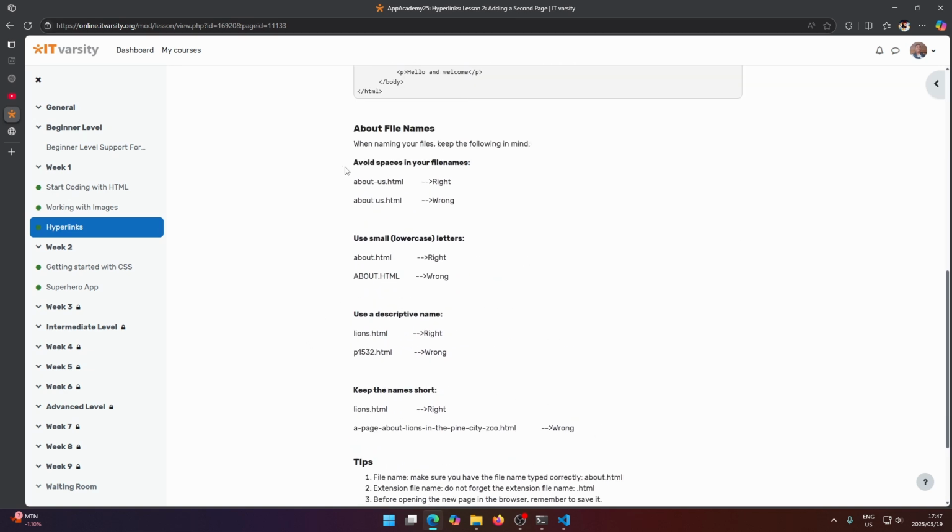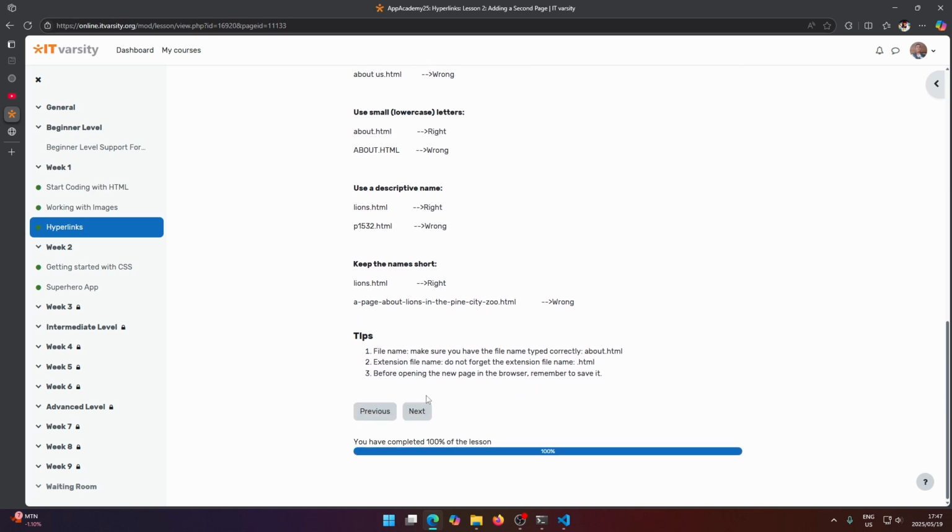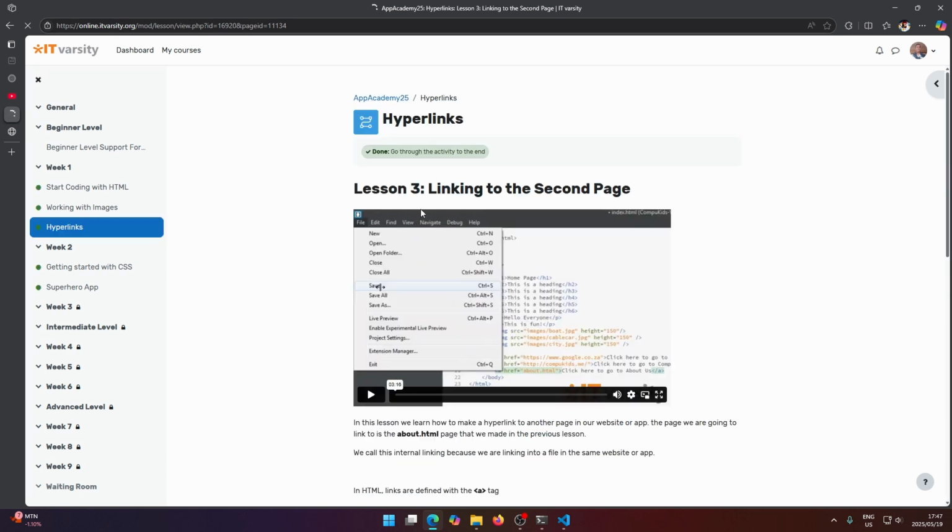And here they give you some information so that you don't accidentally do the wrong thing, like leaving a space in your file name. So all file names must not have spaces in them, or you have to use a dash or an underscore instead of a space if you really want it spaced out. But I suggest you just don't leave a space to begin with. So let's hit next here.